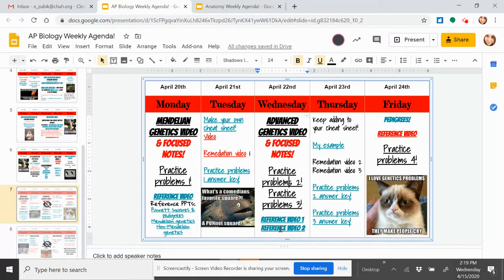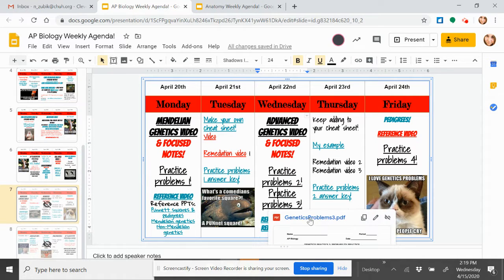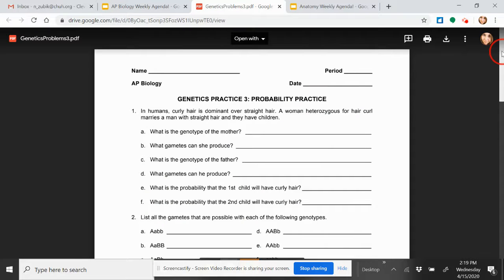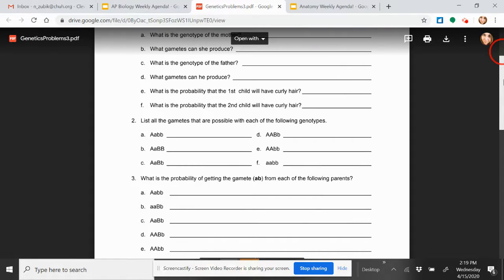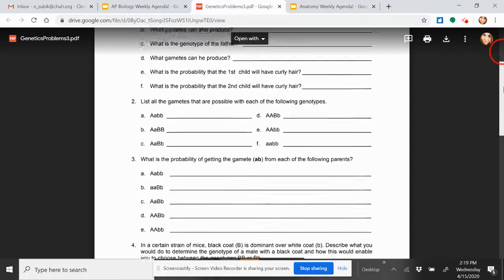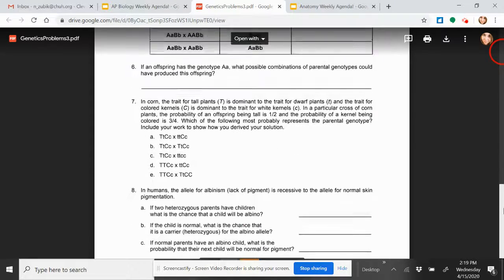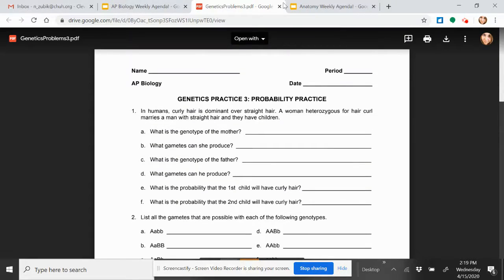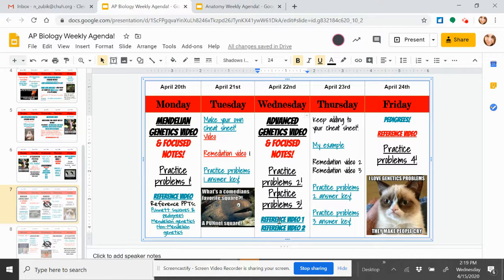The second set here is practice problems 3. And we're looking at probability. So we've seen that with our Punnett squares. What are the probabilities? Now for that, I have reference videos on non-Mendelian genetics, incomplete dominance, and co-dominance.